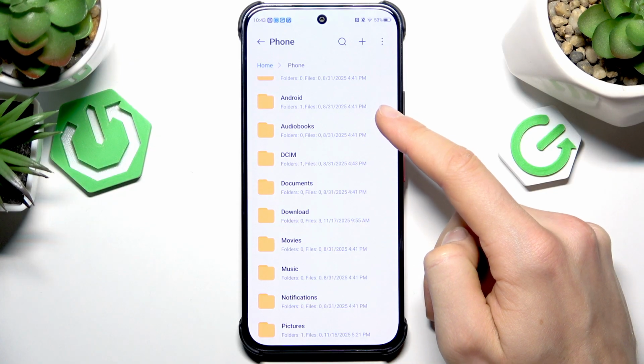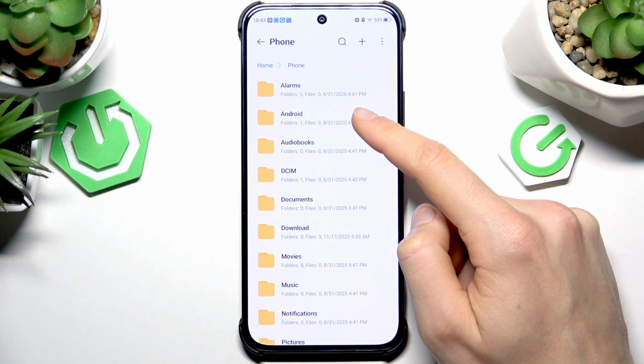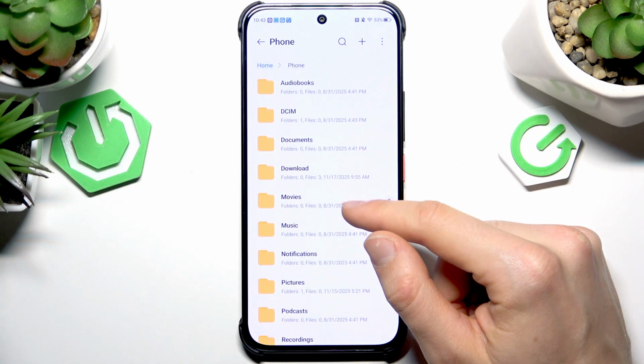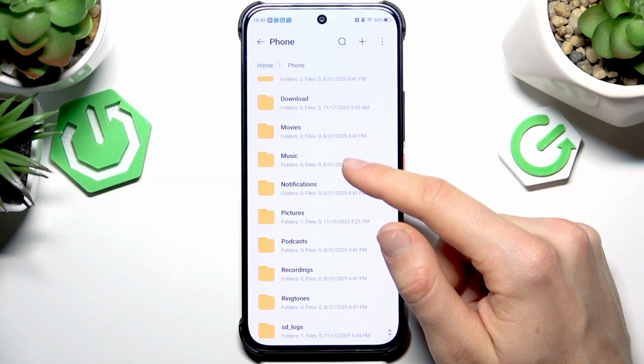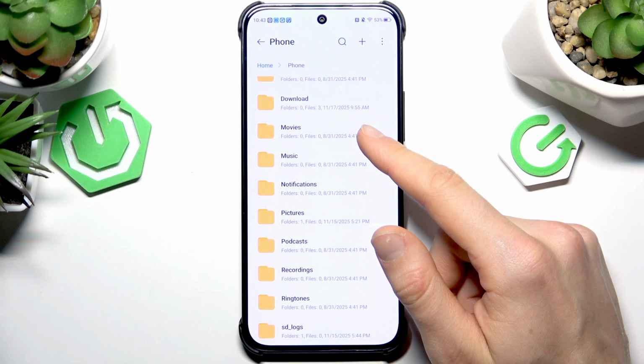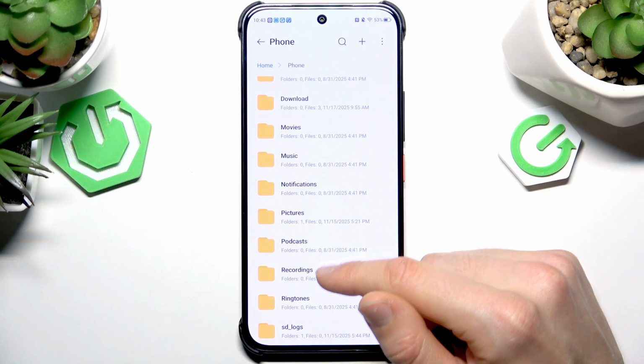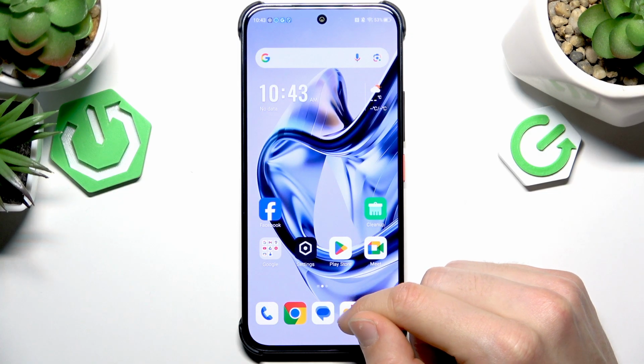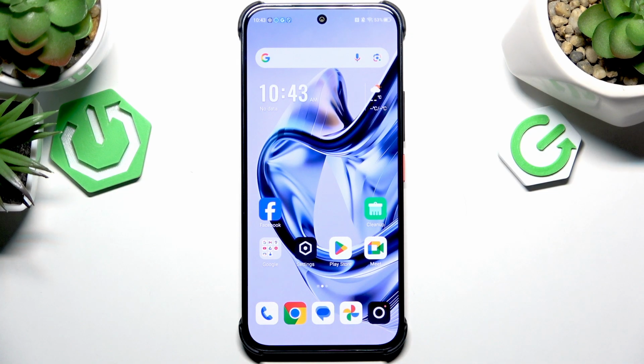So starting off with your Android files, so basically software, downloaded things, movies, music, notifications, picture, podcasts, recordings, ringtones, and stuff like that. So that's how you access a file manager on your NUBIA Air.